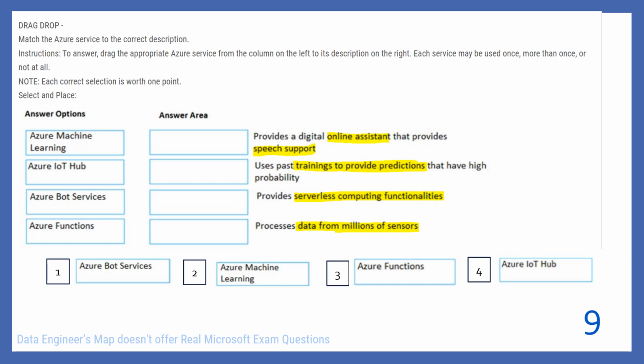Okay, so you have some drag-and-drops. You need to select the appropriate options from these. First, Azure Bot Service provides a digital online assistant that provides speech support. Azure Machine Learning uses past training to provide predictions that have high probability. Azure Functions provides serverless computing functionality. Azure IoT Hub processes data from millions of sensors.